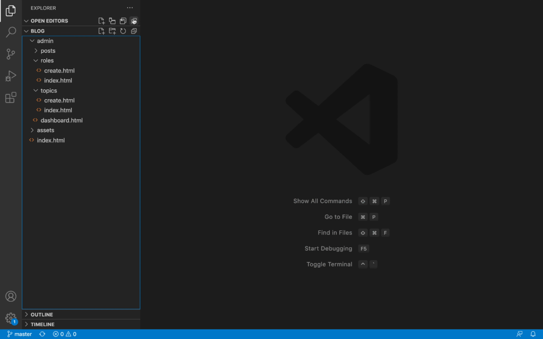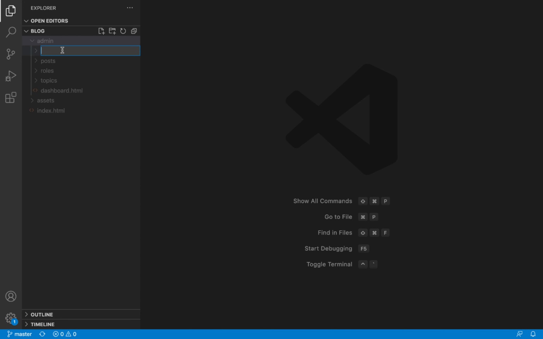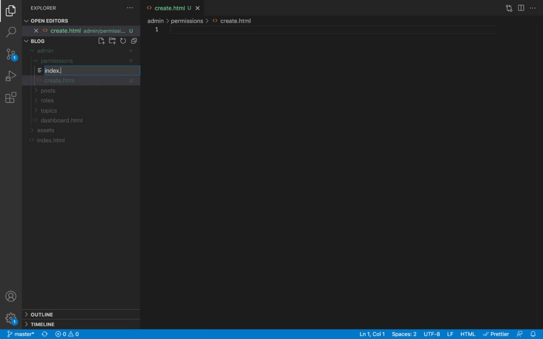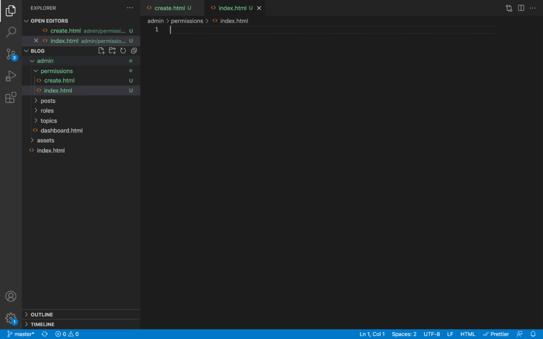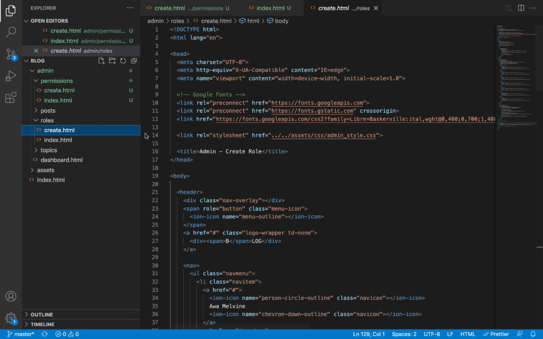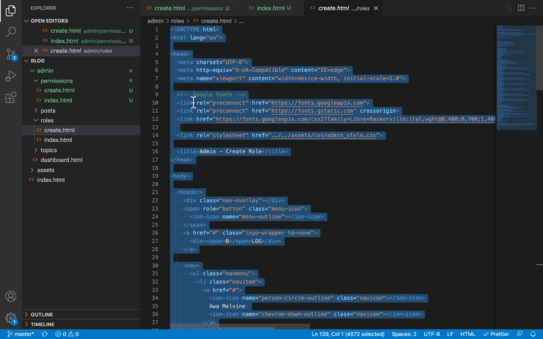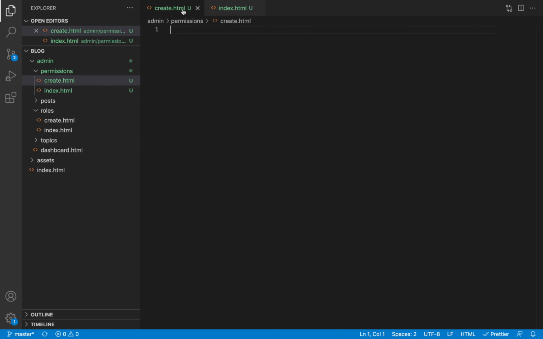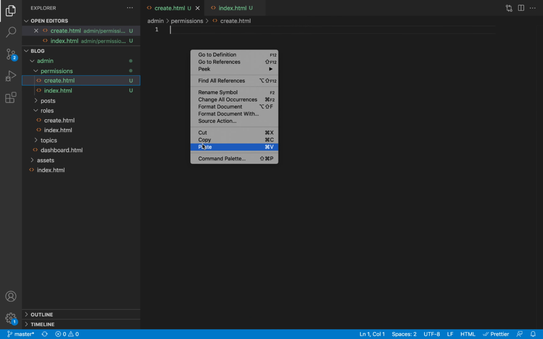As usual, I will collapse everything so that we have a clear picture of the directory structure. We are going to create a new folder in the admin folder called permissions. And inside here, we are going to have create.html for the create permissions form and index.html for the manage permissions form. We will open our roles folder and copy all the code inside create.html in the roles folder, and then we paste this inside the create.html in the permissions folder.